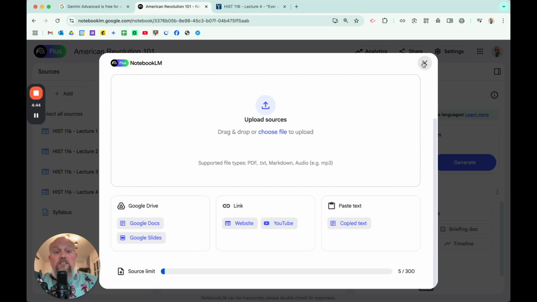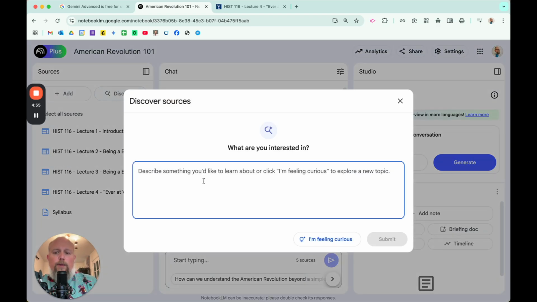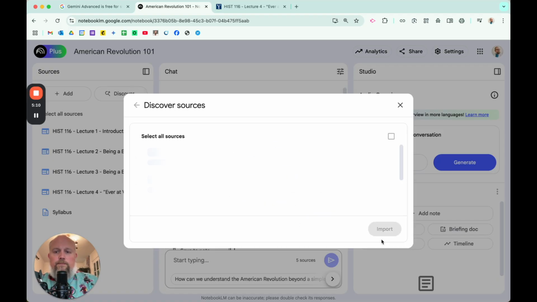Now, here's something else you can do. This is actually a pretty new addition. You can discover and add additional material. So for instance, if I said, you know what, I want more materials on other American Revolution perspectives, now it's going to find things outside of the content I have put in.